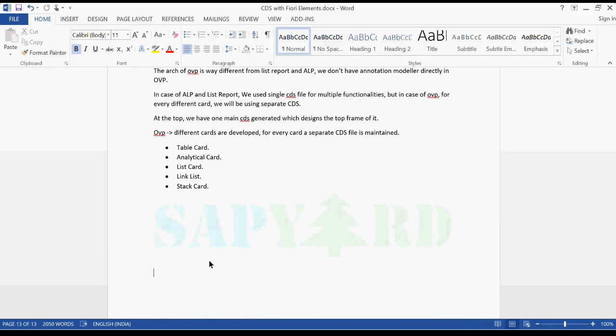So one CDS I'll be creating, I'll be registering that as a gateway service, and I'll be creating a new project in Web IDE, an overview page. That overview page will be created based on the main CDS, and for every new card functionality that I have shown you, we would be using that new card and giving that reference CDS name for the same. Okay, so this is how it is developed.